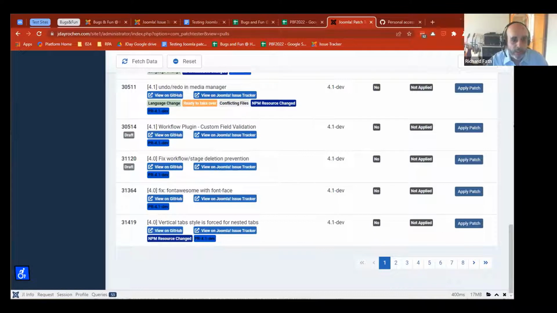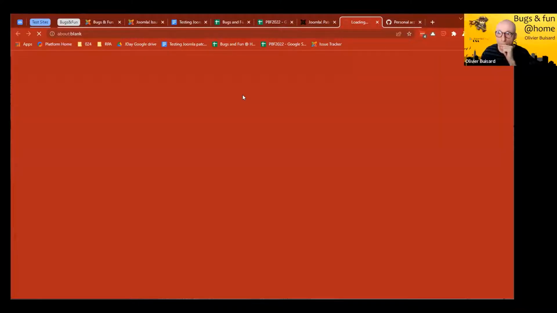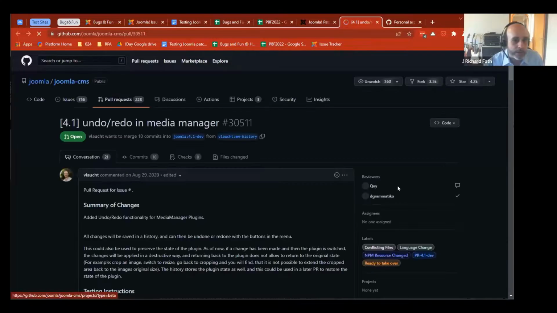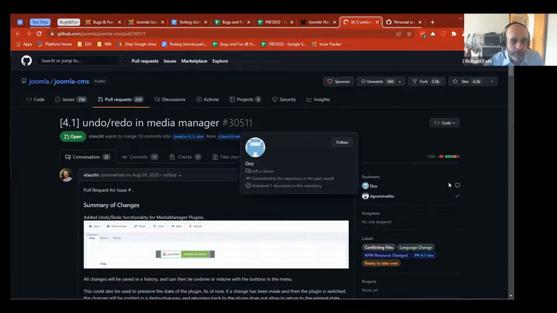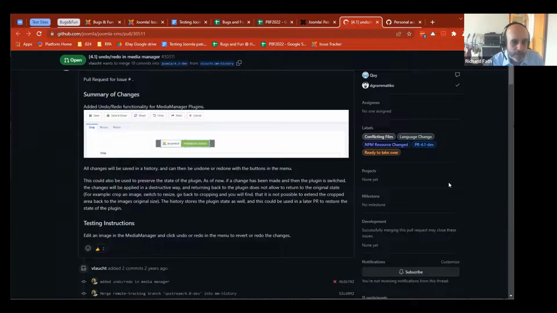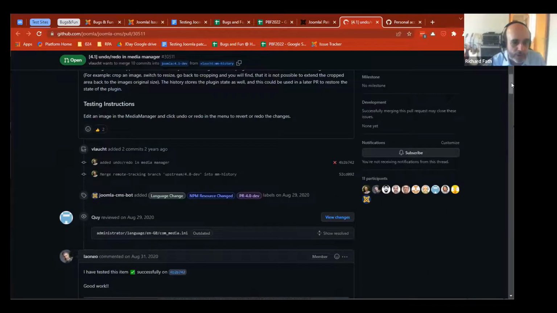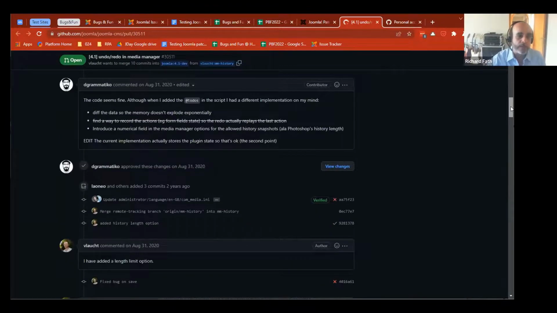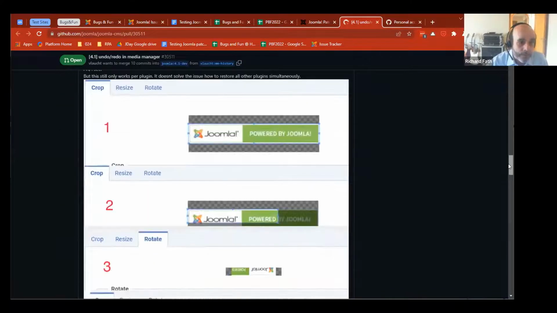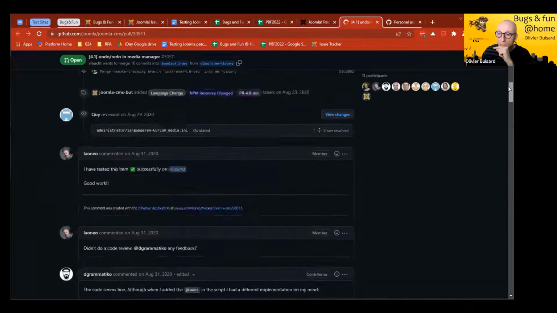So I always recommend before you test the pull request, click the view on GitHub button and check if there is some discussion ongoing saying the pull request is wrong or whatever. You can scroll down and then you can see if there are discussions or change requests. Here, at the bottom, you can see the newest.